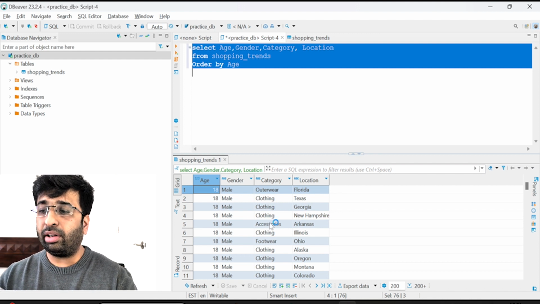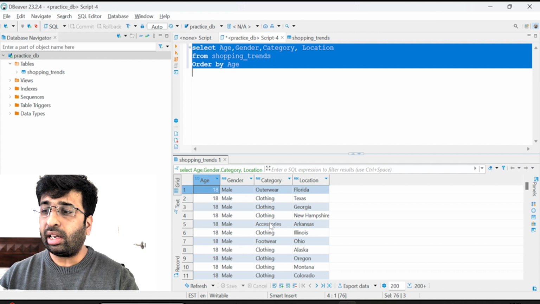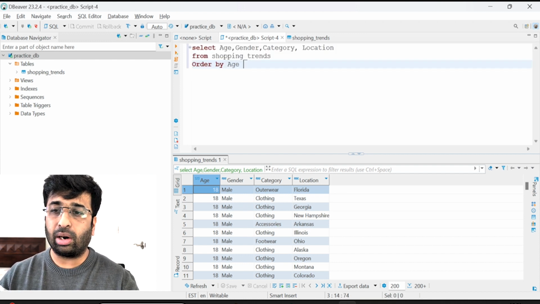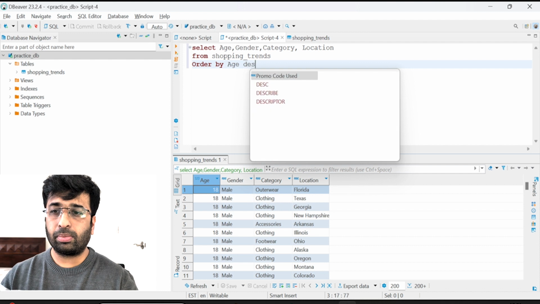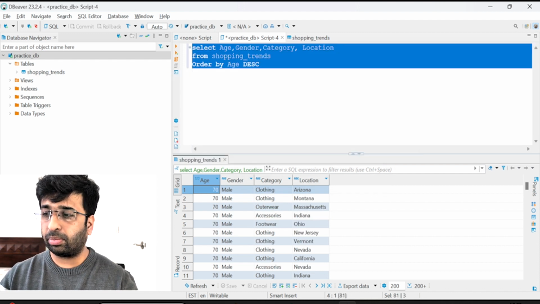And you can see by default, it has got sorted by ascending order. I can use the keyword DESC, short for descending, to sort the other way. So let me start with writing DESC. Let's select and execute. See, the result has been sorted the other way now.